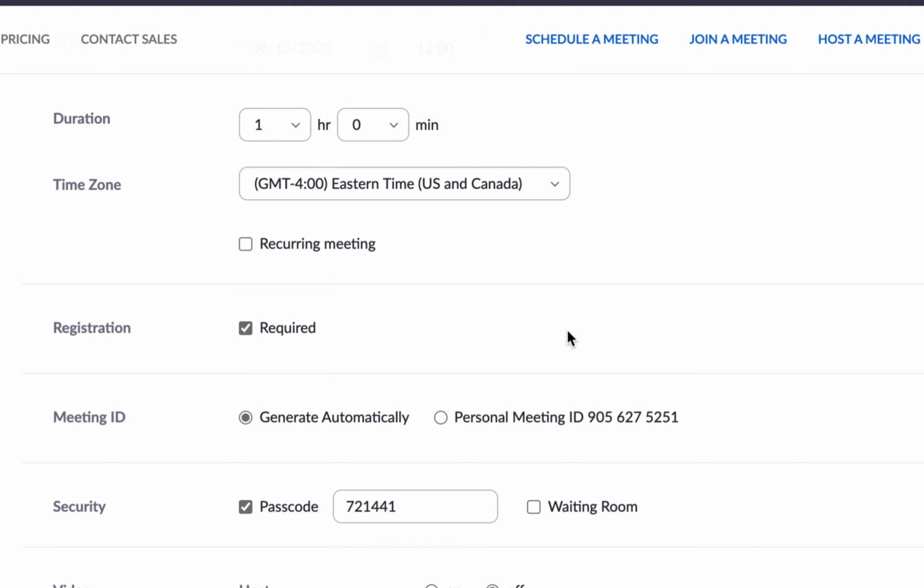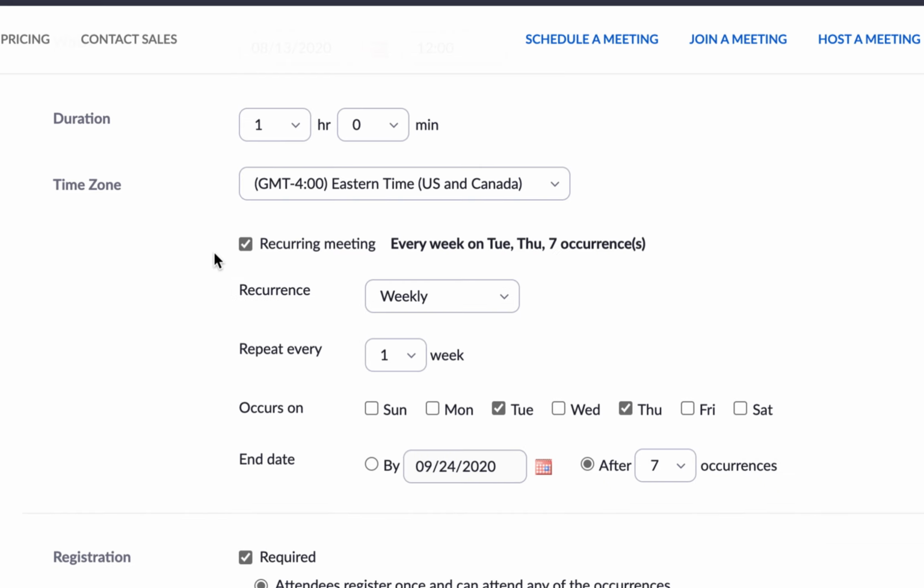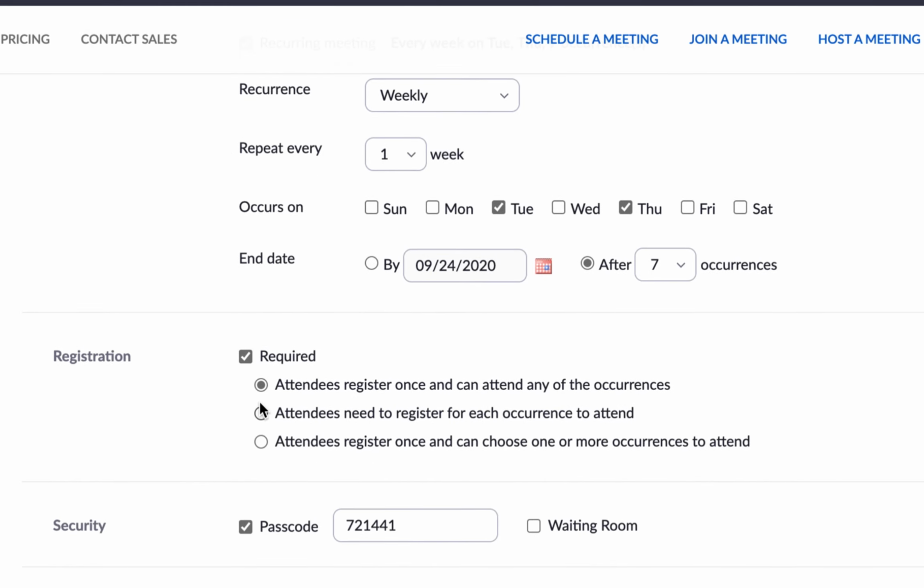The registration section is the next section. What this would do is, if you save the meeting with registration required, instead of a link to join the meeting, you would be given a link to share with your participants for them to actually register for the session. Once they're registered, Zoom will automatically send them the meeting information. That may be something you want to do. To extend this, I want to point out that if you are using the recurring meeting settings, you will have additional options that you'll need to select for how the registration should work.